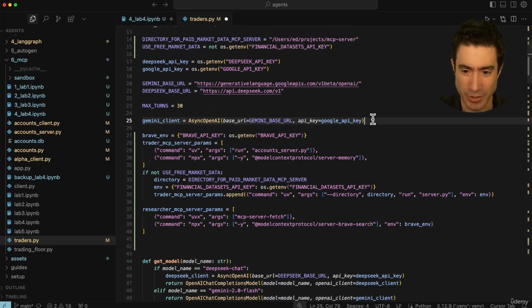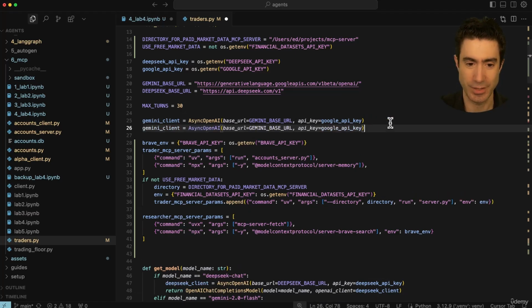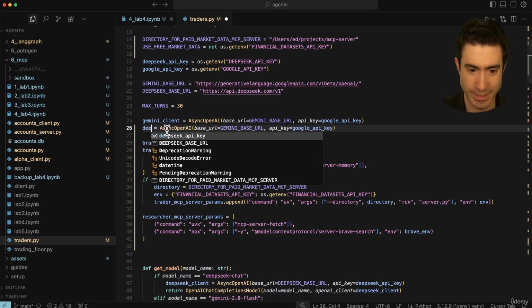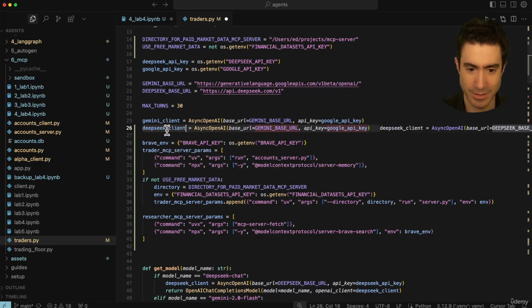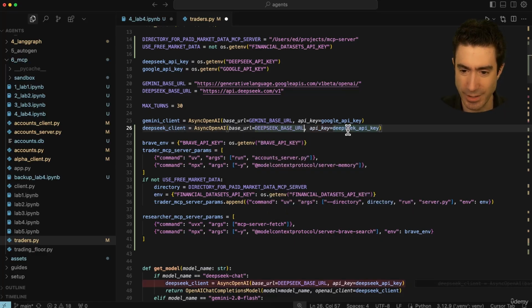I don't see that there, so we should put that in right now. Let's copy this and make a DeepSeek client as well. DeepSeek client. And this should be, of course, the DeepSeek base URL. And that should be, Cursor has helped us out there. That is perfect. Okay, good. We now have our clients.